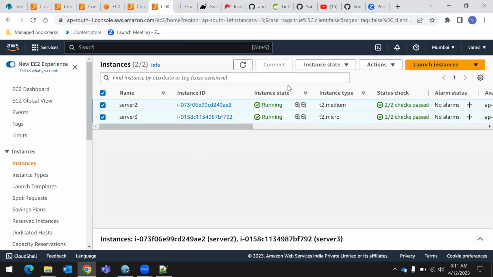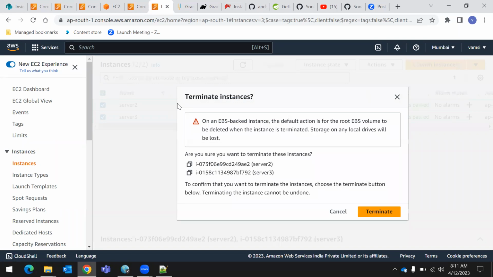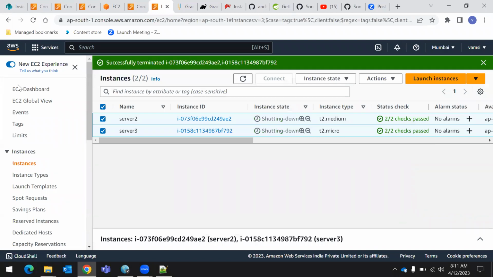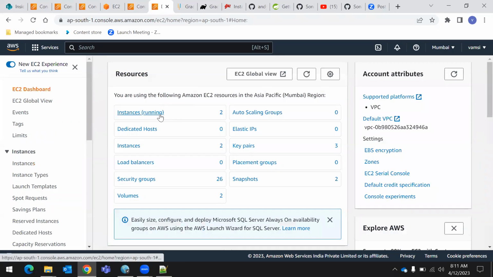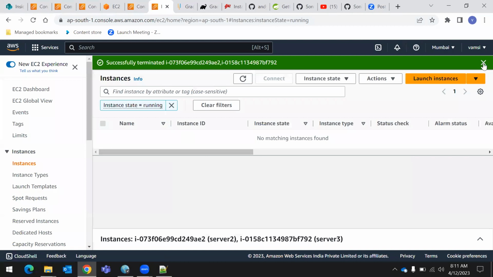If you want to delete the instances, you can select the instances, go here, and terminate them. It is asking if you want to delete the instances. Yes, I would like to delete the instances, so if I click on terminate, both the instances will get terminated. That's fine. So I've deleted both the instances.